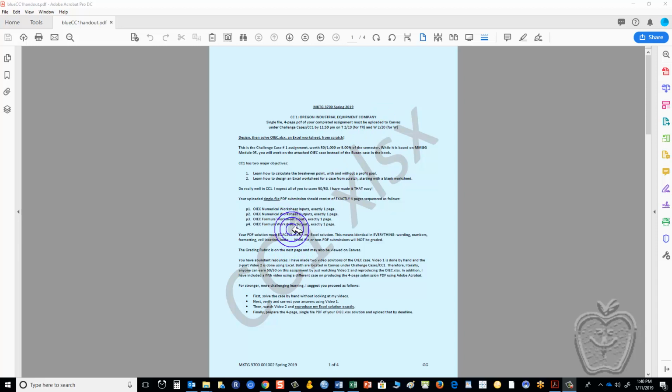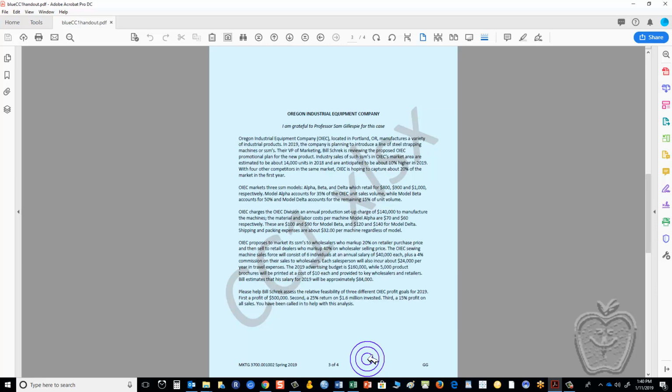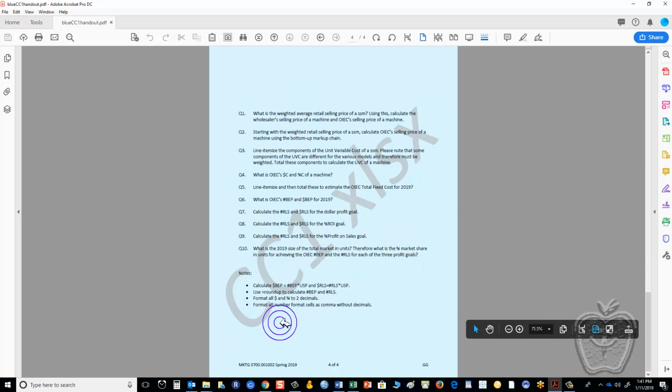4 pages. Please make sure you have read this page, taken a look at the grading rubric, and read through the case, especially the first page. And these are the questions that we shall try to answer through the worksheet.